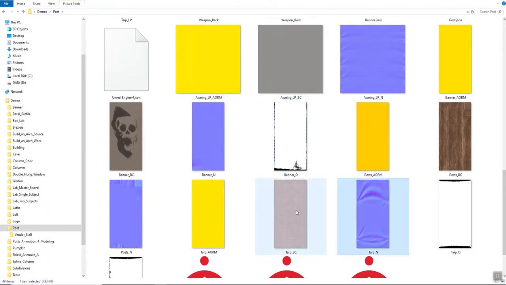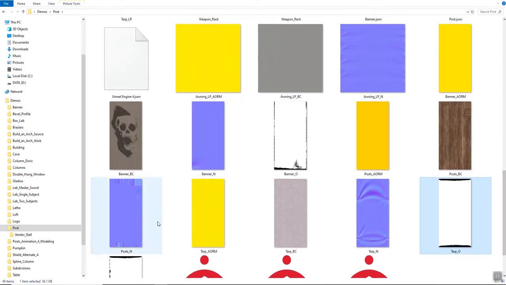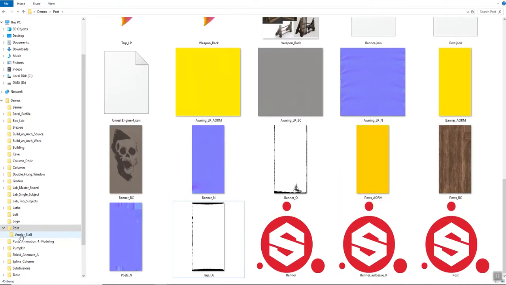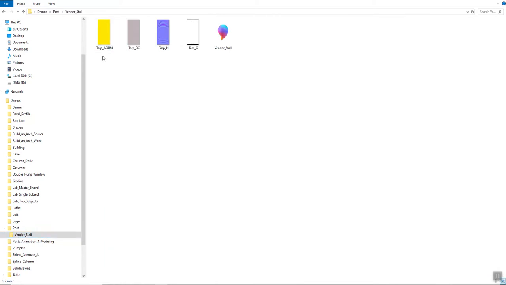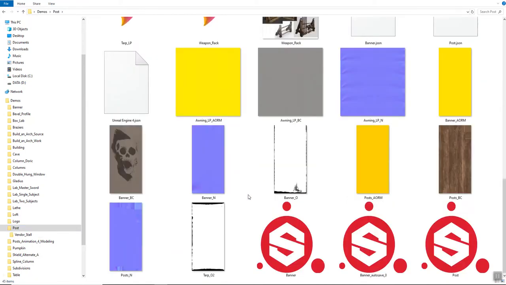So here's my tarp. It's already been renamed, right? I have my pack texture, my base color, my normal, and then I also have my opacity as well. So we can take those. I'm going to take those tarps and move those into that subfolder, right? I just drag them over. So here you go. There's the tarp. There's the stall. If I go back to the post, there is the post that does sit inside there.